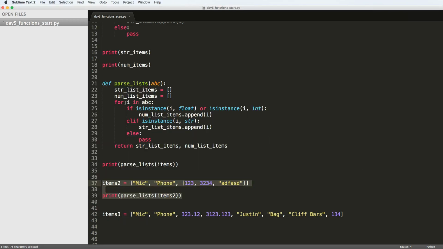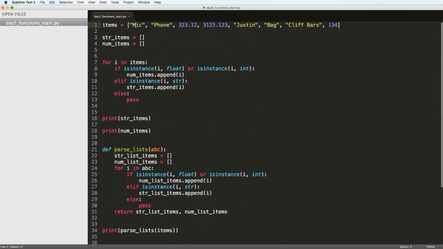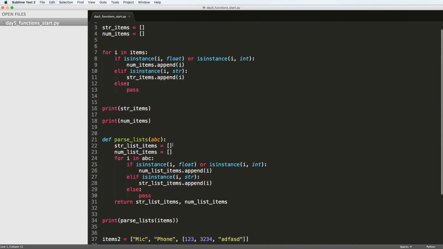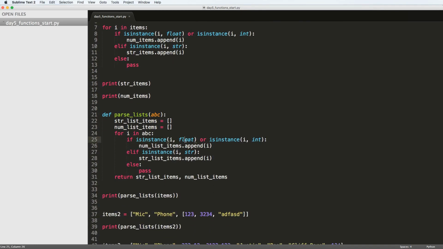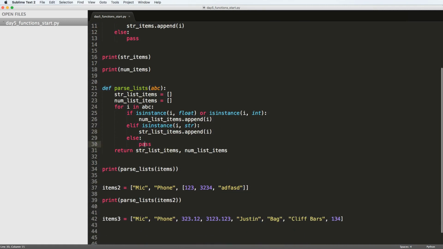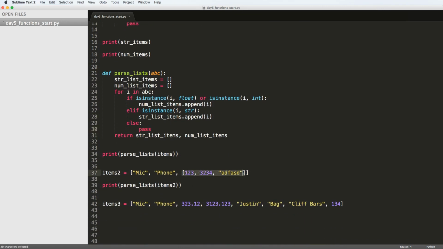Well, this for loop is looking at each item in there, every single one. It's going to check that individual item, whether it's a float or an integer. If it's one of those, it'll append it to that number list. If it's a string, it's going to append it to the string list. Otherwise, it's not going to do anything. So in the case of this one, this third item is a list item, right? So another way would be to look at it like this and put it in as a list item. So we go ahead and copy that.